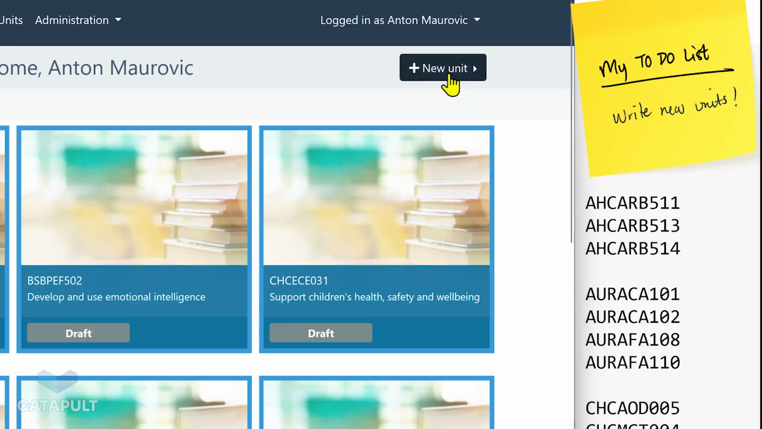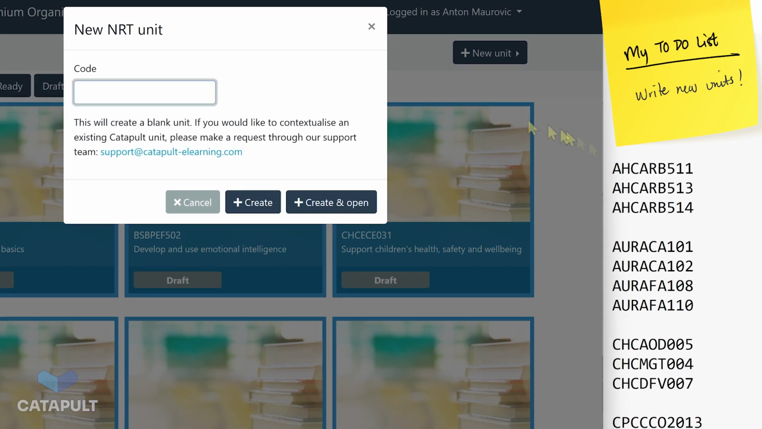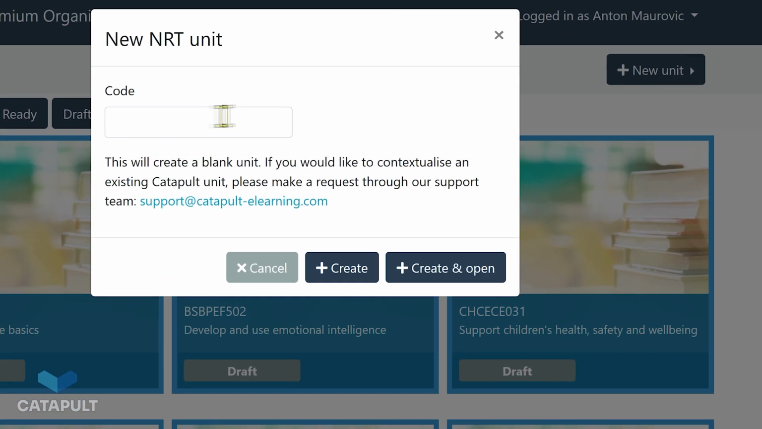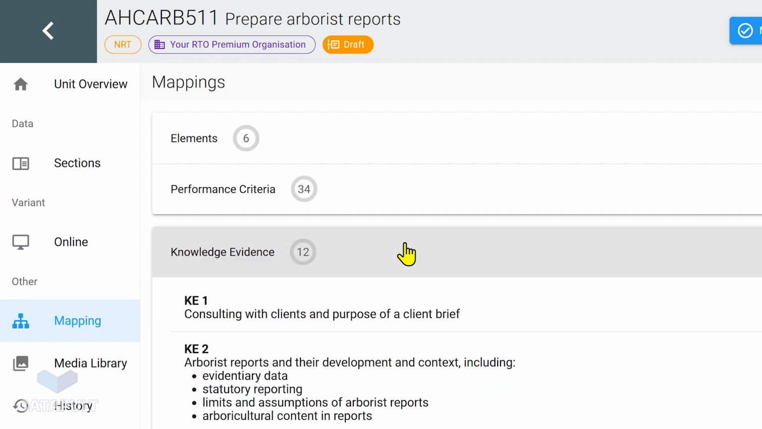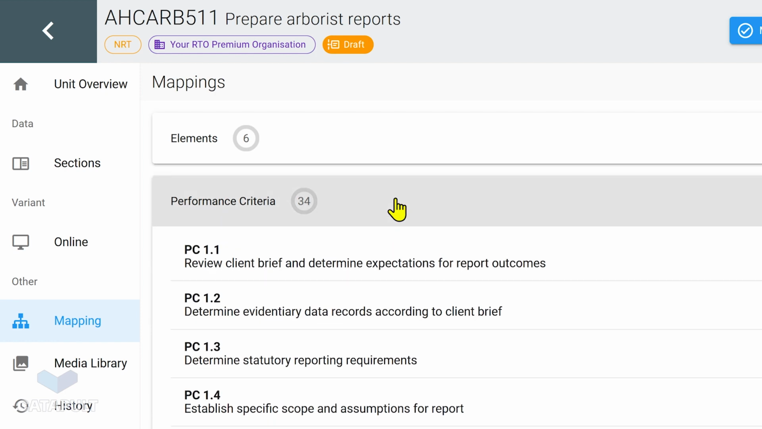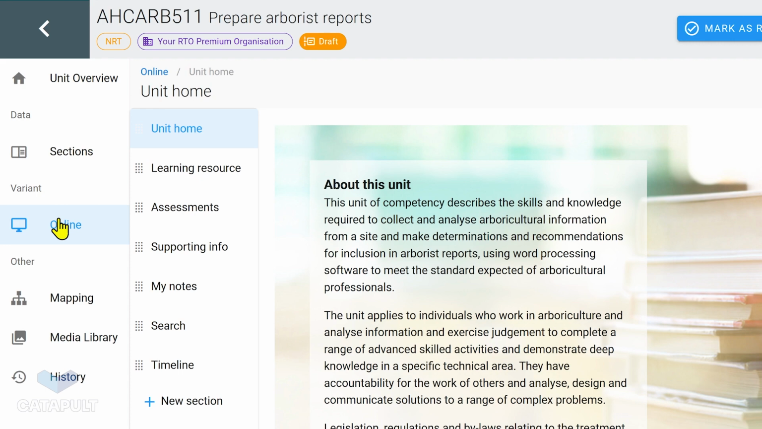While the ability to create blank units from scratch is essential for some, the real power of Edify's unit creation comes from its ability to build the foundation of accredited units directly from NRT data on training.gov.au. For the range of accredited units not otherwise found in Catapult's library, you can enter unit codes directly into Edify, and it will retrieve the elements, performance criteria, evidence items, and other information for you automatically.